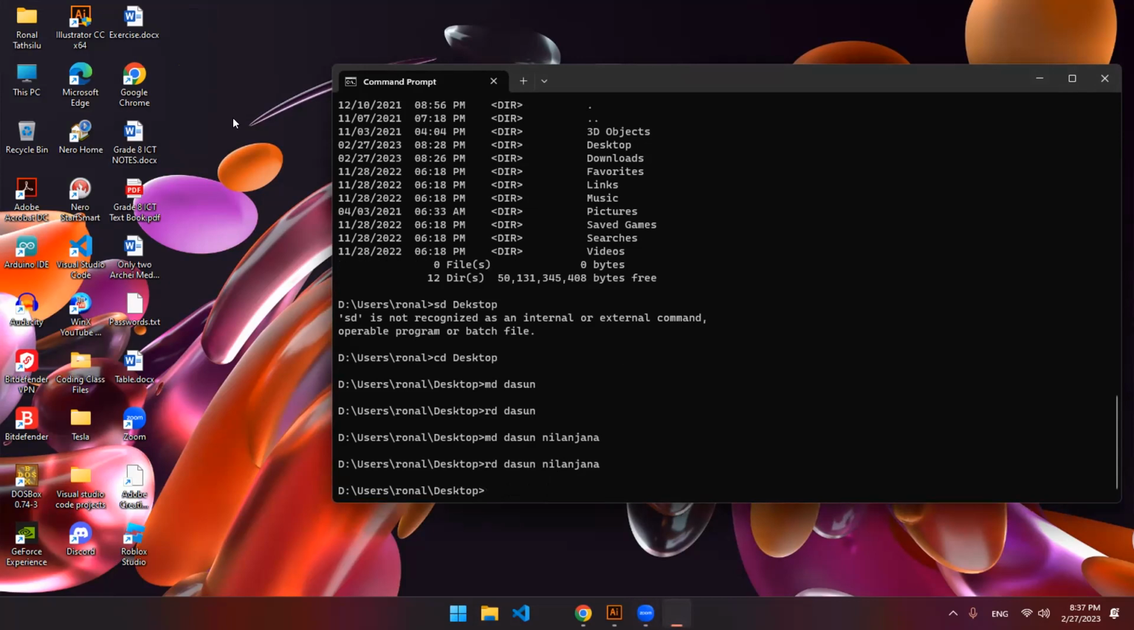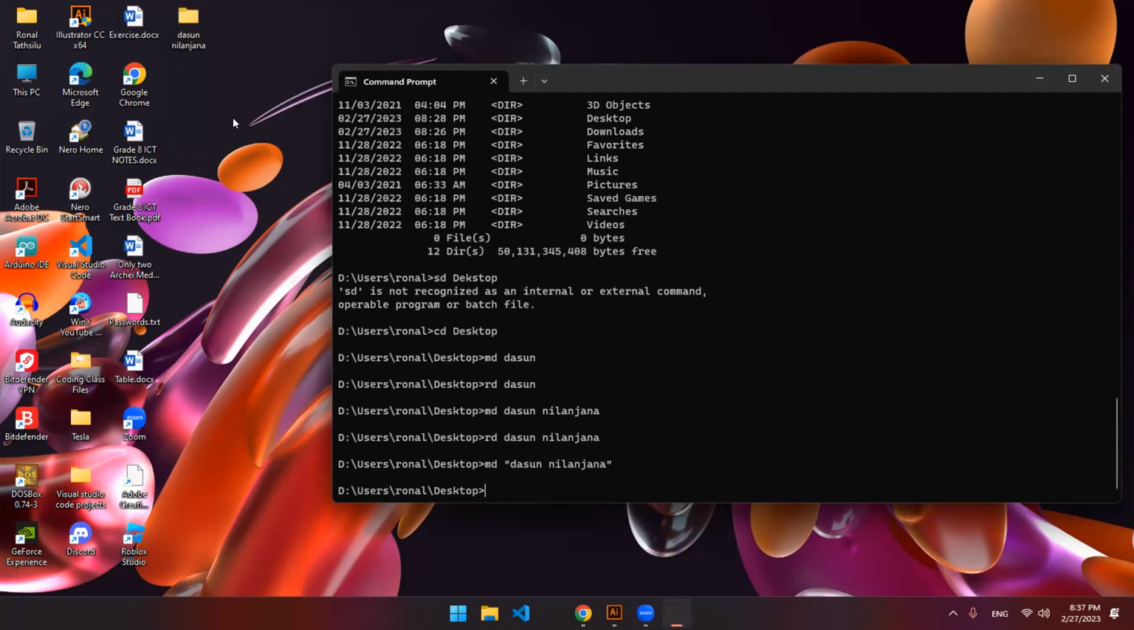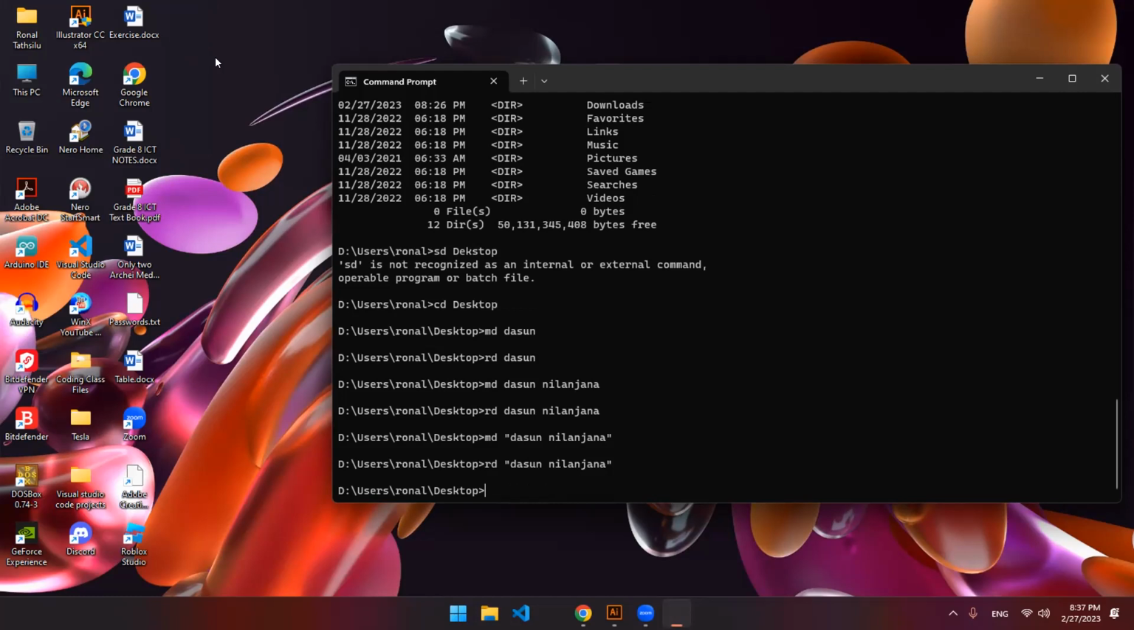If I want to create a folder named Dasun Nilanjana, how can I do that? I have to quote. You can type with spaces, but you need to quote it like this. If you quote it, there will be one folder named Dasun Nilanjana. Two parts are there, but still you can do that. Then remove directory, same thing. You have to remove it like this, similar to the way that you created it.